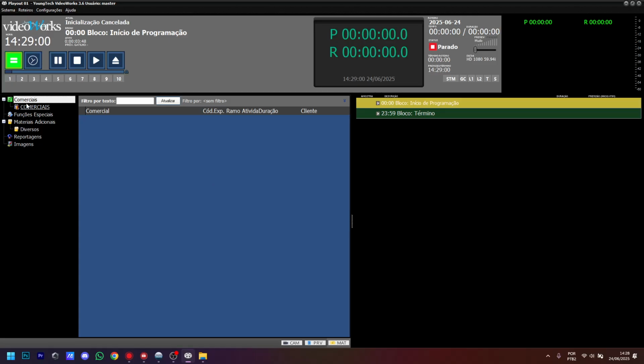Here on the left side, we have the file tree, where the ingested files will appear. In this middle field is where the files will appear, with some information for you to include in the script. And here on the right side, the script itself. In the upper right corner, we have the program, the PGM, where you will see the system output, the playout.